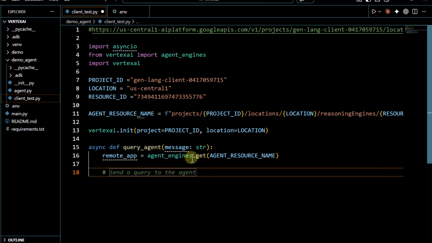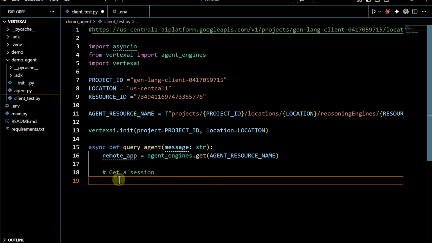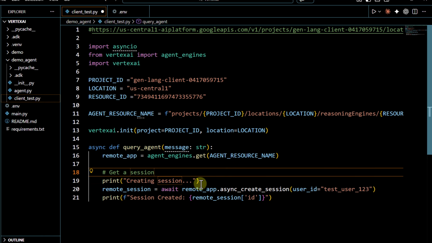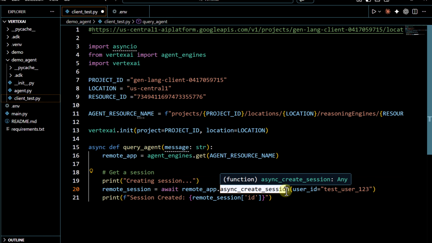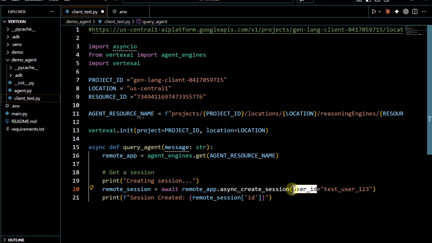Before we send any query, we have to get a session ID. So here we are going to create a session, and to create a session under this variable, we are going to just pass this particular method, async create session. This particular session is going to give me the session ID. Please note that whenever you are passing a session, we have to pass a user ID also. In this case, I'm just passing a dummy user ID, which is going to be test user 123. And then this is going to give me the session ID.